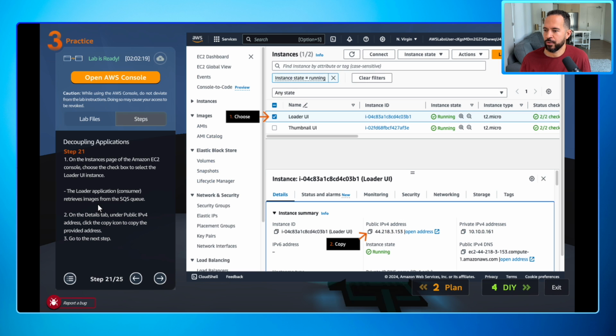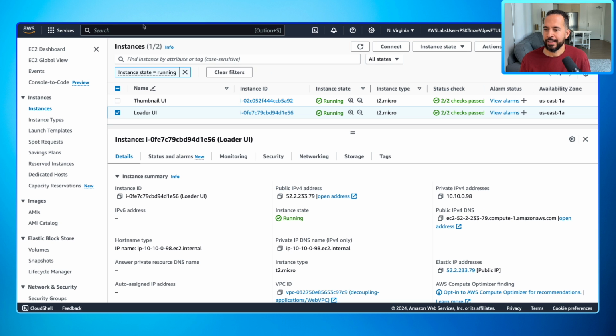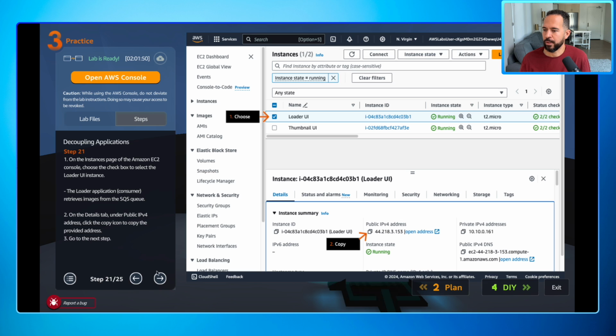Go back over to our instructions. The loader application is the consumer, and this will retrieve images from the SQS queue. On the Details tab, under Public IPv4 address, click the copy icon to copy the provided address. So we're going to go over there and select the public IP address for the Loader UI instance. Boom. I'm going to copy that into a text editor so we can have that for later. And it says go to the next step.